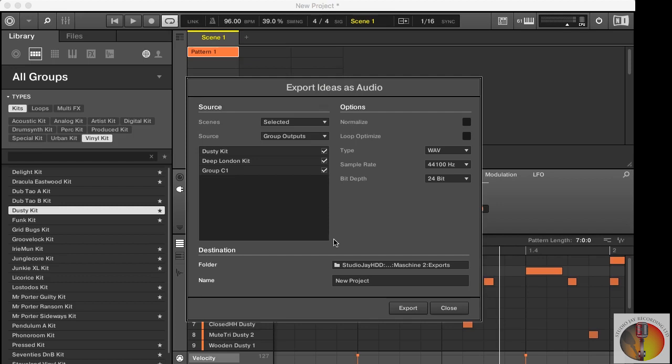Let's look at the sample rate. 44,000, 48,000, 88,000, 96,000. It's selected 96, but I actually want 44. I'm just doing this to show you how easy it is to change. 44,000.